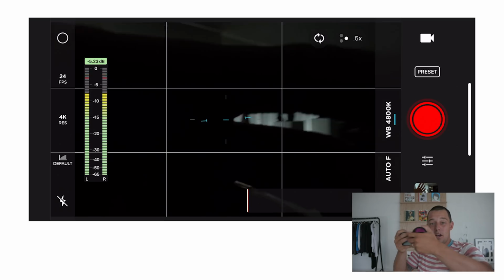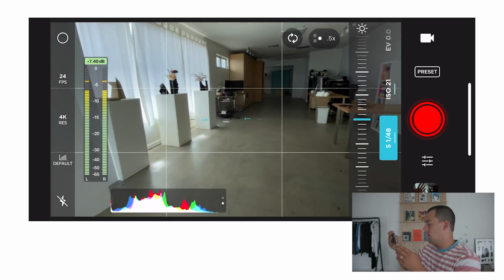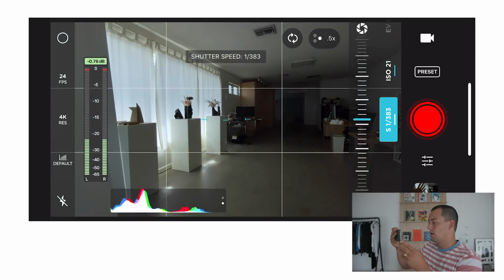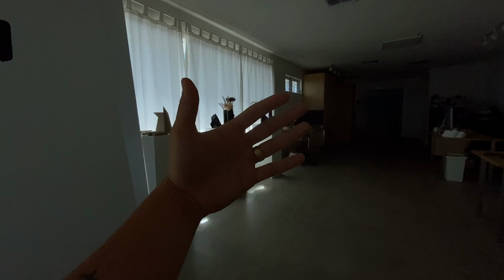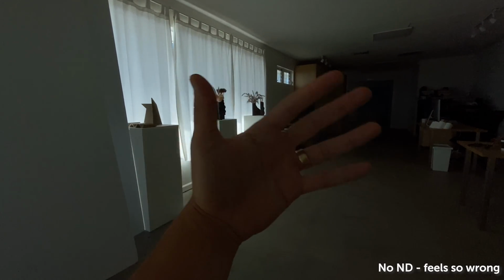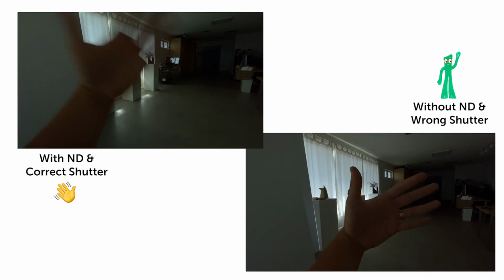Now I'm gonna take the ND off. Sketch, no ND, feels so wrong. And then I'm gonna crank my shutter to kind of the similar shutter speed. And you'll see it. Now it looks horrible. It looks so weird. It just looks fake. Science, love it.